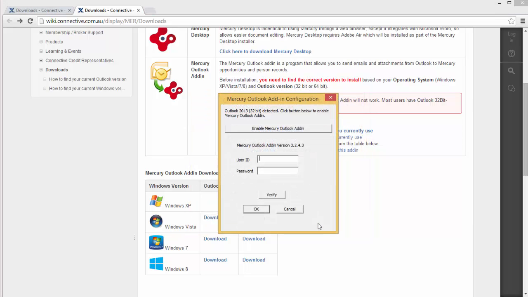So as soon as it's installed, it'll ask you for your Mercury ID and password. Providing these details will allow the add-in to access your CRM, and it'll let you search for opportunities and people that you can find in your CRM. And click on verify to make sure I entered that correctly. Alright, so we've verified that.